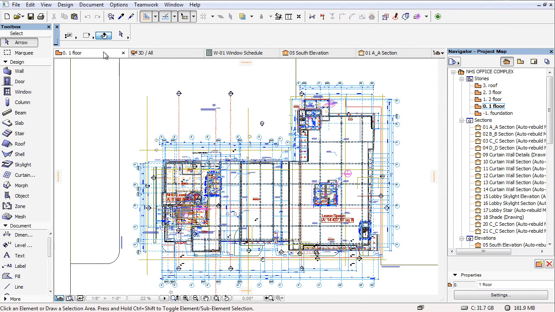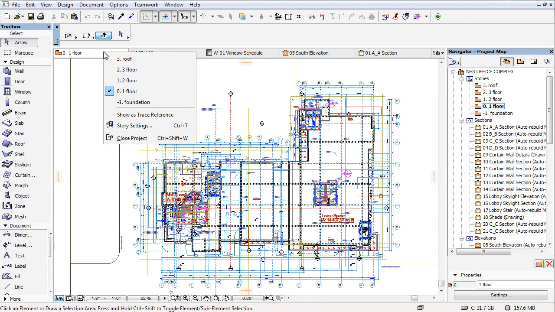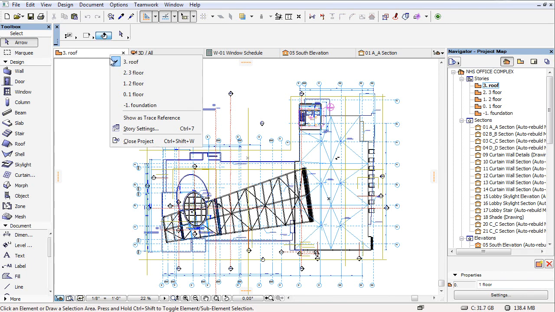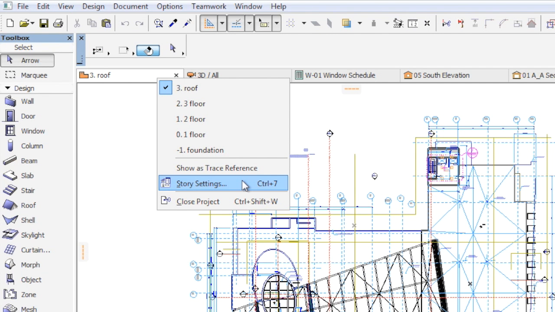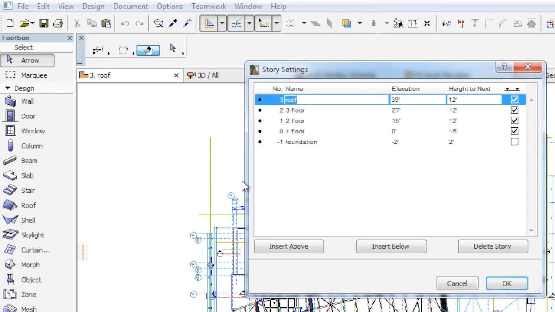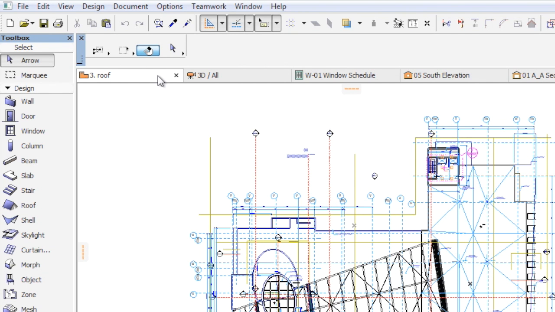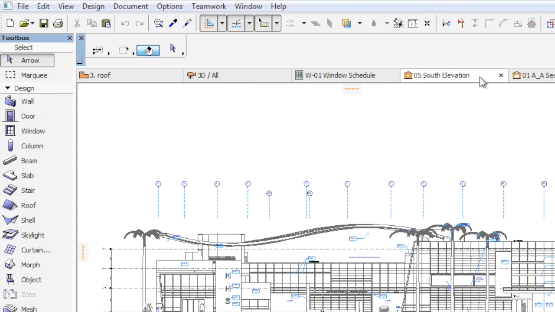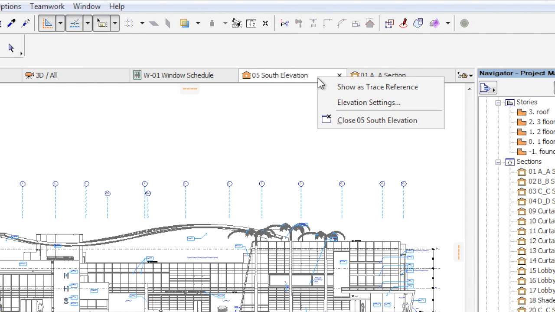Right-clicking on tabs will display a context menu with further options. In the case of floor plan views, you'll be presented with a list of available stories. The Story Settings dialog is also at your fingertips. Another frequently used command related to stories is the Show as Trace Reference command, which is also available from this menu. If an elevation view is displayed on a tab, then you will have access to the elevation settings from within this context menu.